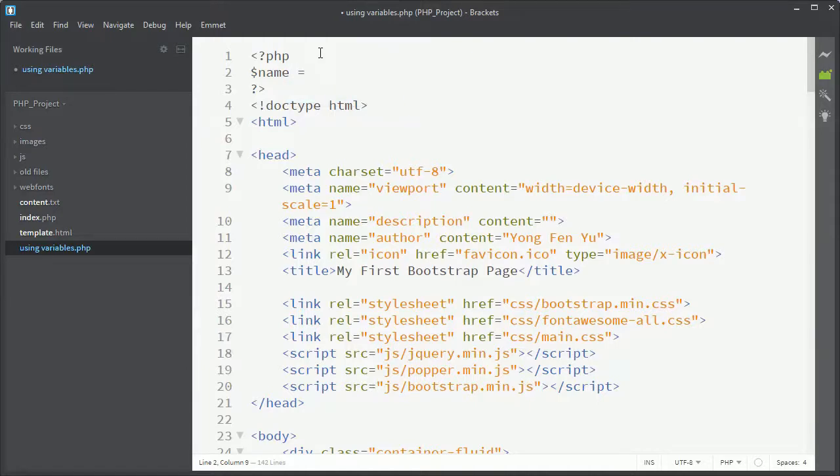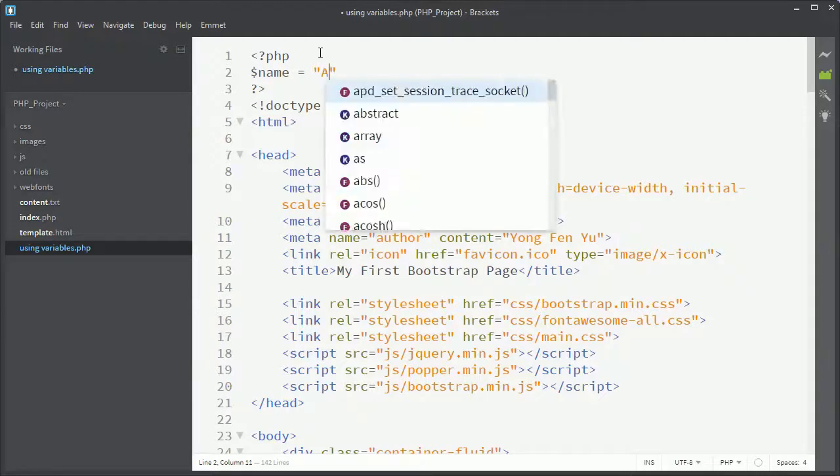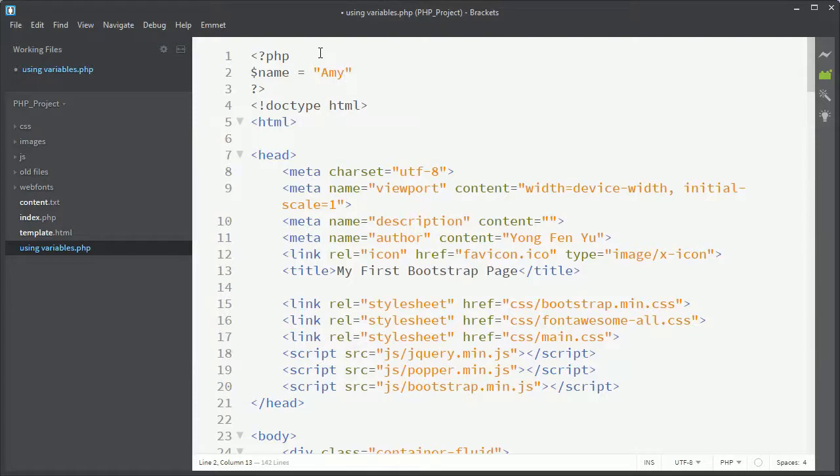If the value that you are going to put in is a string or a text, you may add in this symbol here before you type in the content. Let's say I call it Amy. Now I have created a variable with the name called name, and the content of this variable is the word Amy.